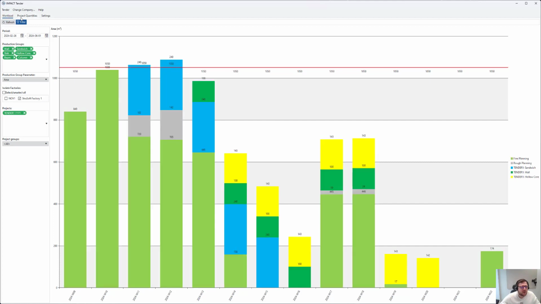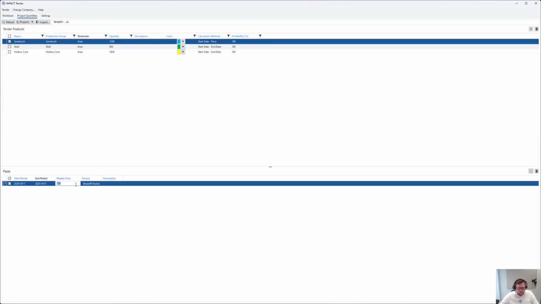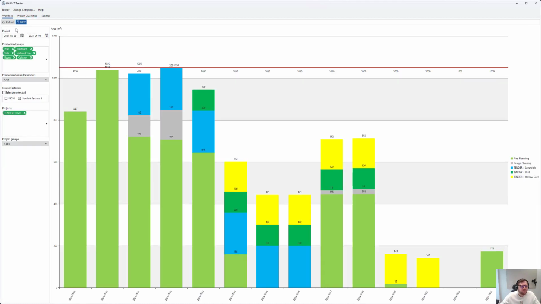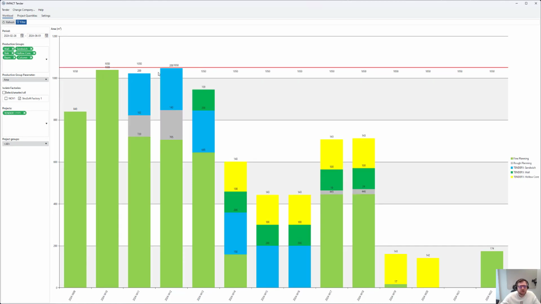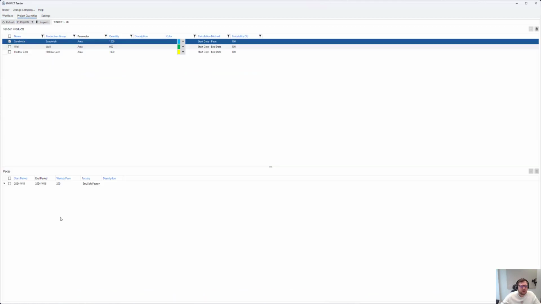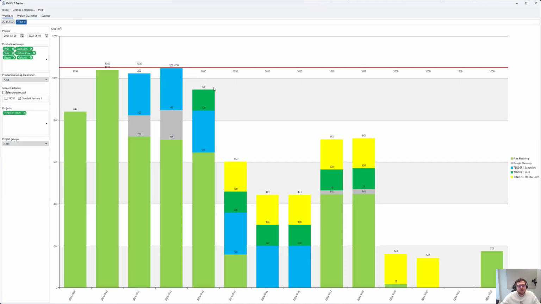So let's say that I go to 200 square meters every week instead, and I refresh. Now it's under the red line, which means that it will take one week or a few days more, but instead I will be able to do it. So this project I could actually produce in my factory.